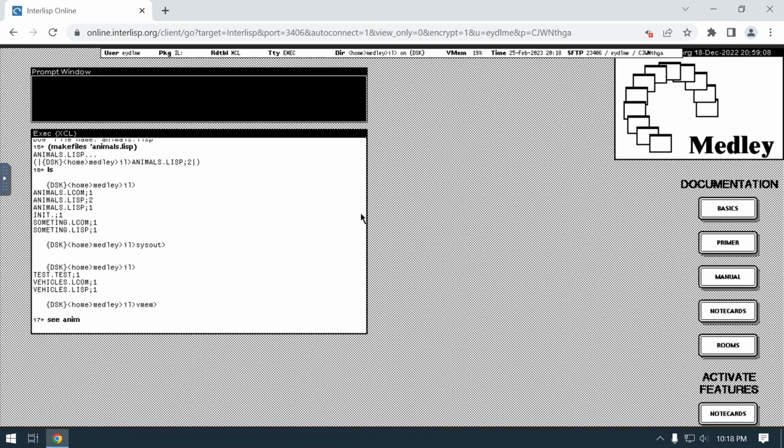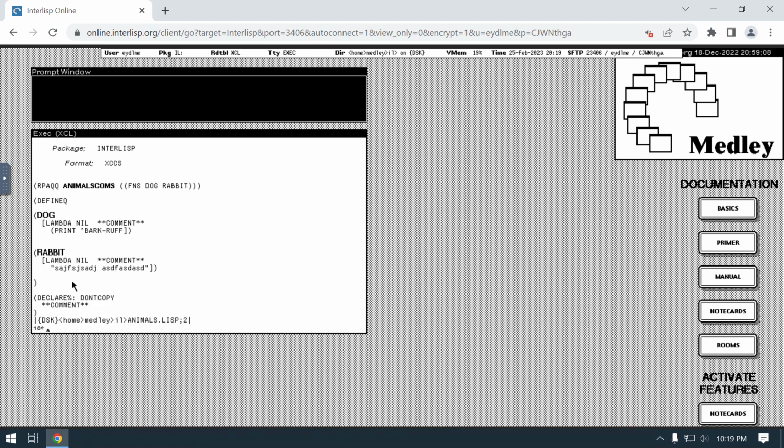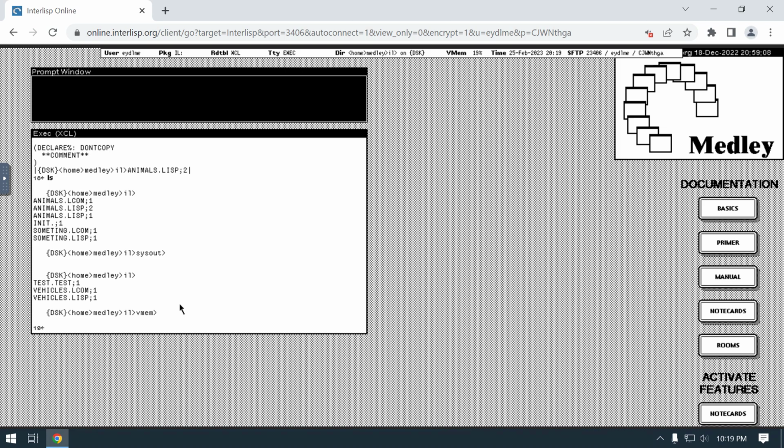Okay, so when we want to do this, I shouldn't have done that, but I already did it. So now it needs to be a string. So animals.lisp, because I'm trying to get the second version with a semicolon in it. Now notice that only dog and rabbit are going to be in there, and the other one's only going to have the cat and dog, cat and duck, I guess that's what it was.